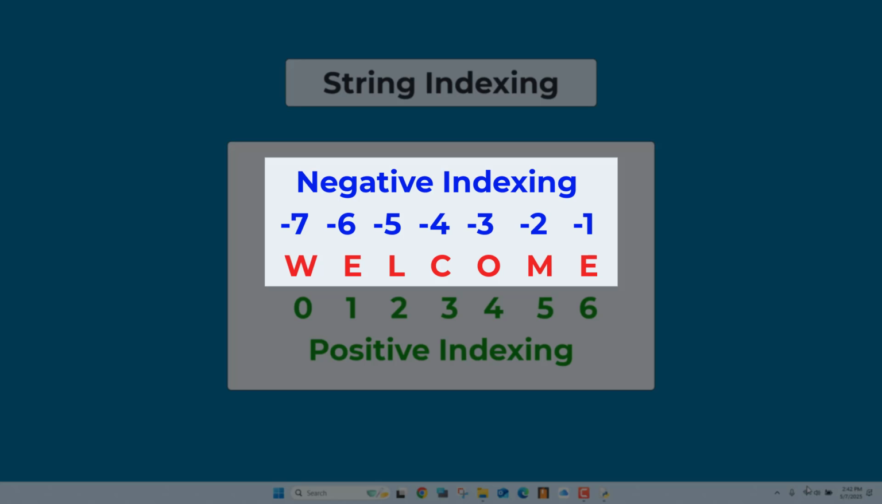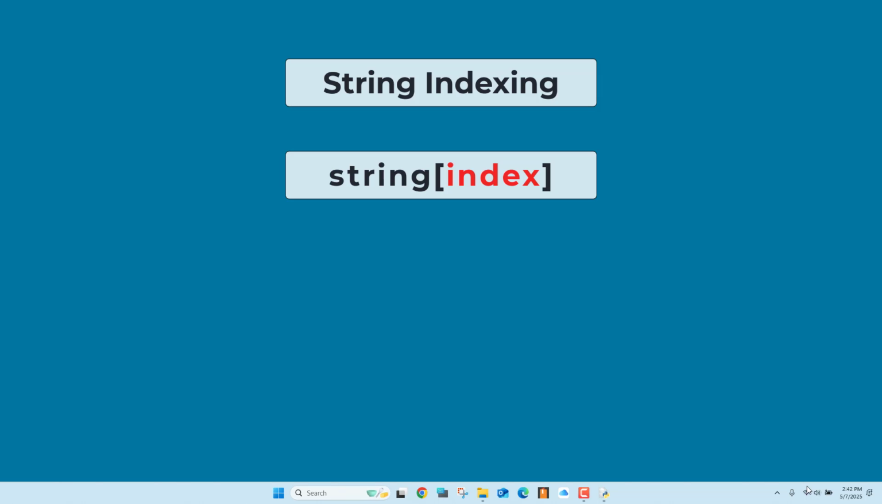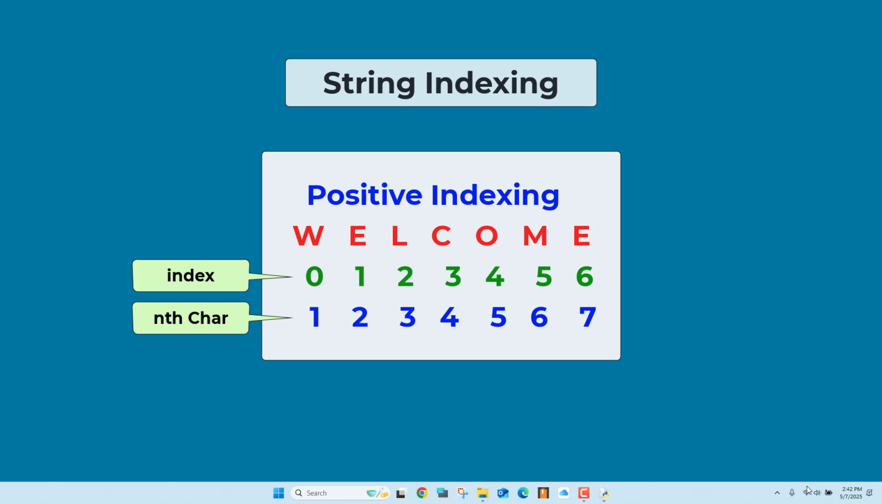Specific characters in a string can be accessed using square brackets. This is the syntax. Index must be an integer. To access the nth character using positive indexing, use index n-1. For example, to access the first character, index is 0, second character, index is 1, and so on.